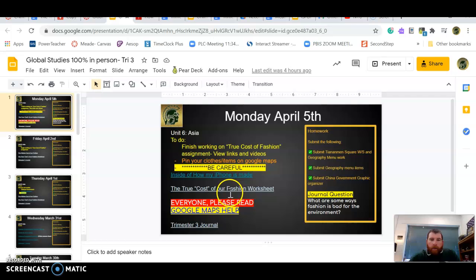And then you have your fashion worksheet link there. You have your Google Map help. If you're worried about screwing up the map, just don't post your things on there, or just do one or two things if you have some time.